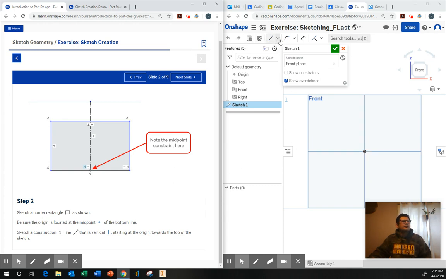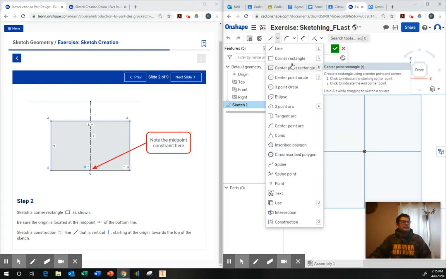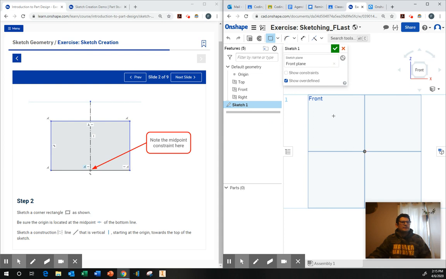So you could go through it. You can find corner rectangle. And it's going to be a little harder only because you'll notice that I'm not using all of it. But what I'm going to do is create a normal rectangle. There we go. It also tells me to note the midpoint constraint here. So how do I show the constraints? I just click there. So it looks pretty similar, except for the fact that that is not the midpoint.